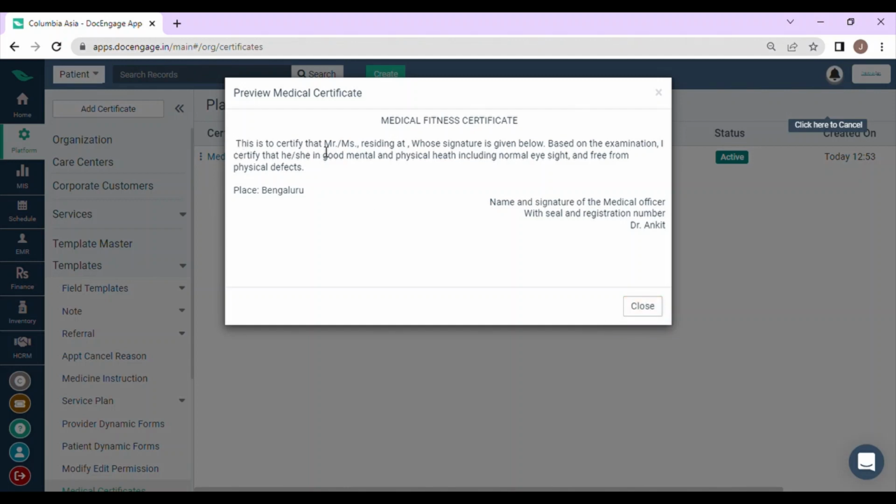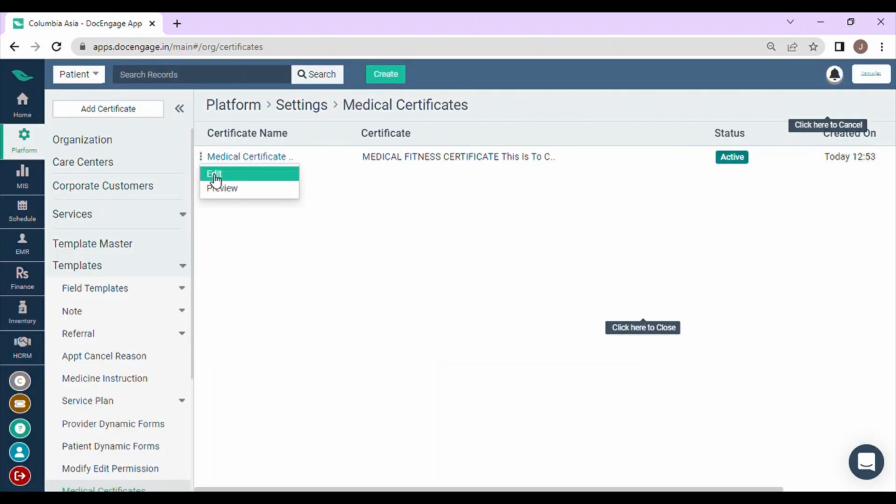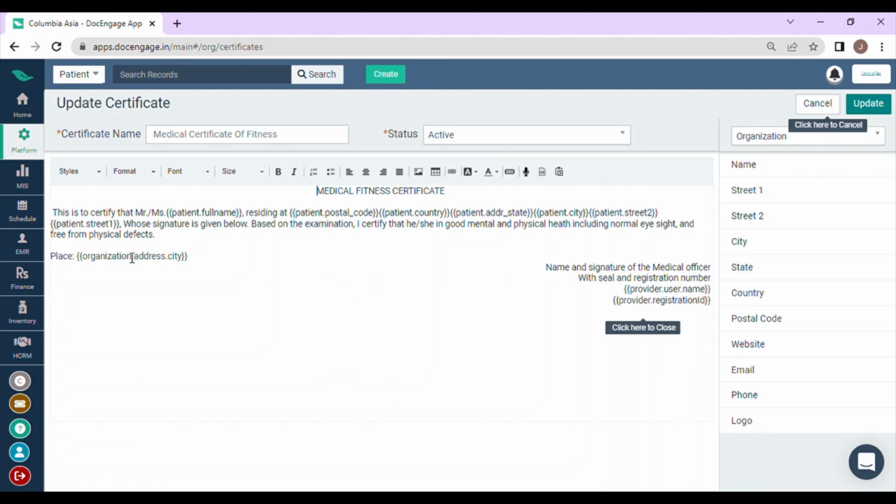This is to certify that Mr. or Miss, and here the patient name will come. If I edit and show, this is the format which I have created. This is to certify that Miss or Mrs. patient full name. Here in the drop down, if you want to give patient details, you can select patient name or address. Residing at, I have given the patient address. If you want to give the address like street 1, street 2, city, state, country, postal code, all this you can select based on your requirement.